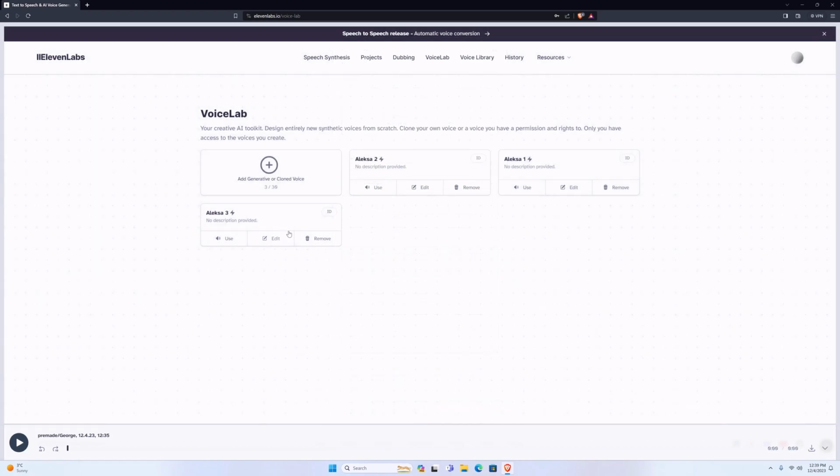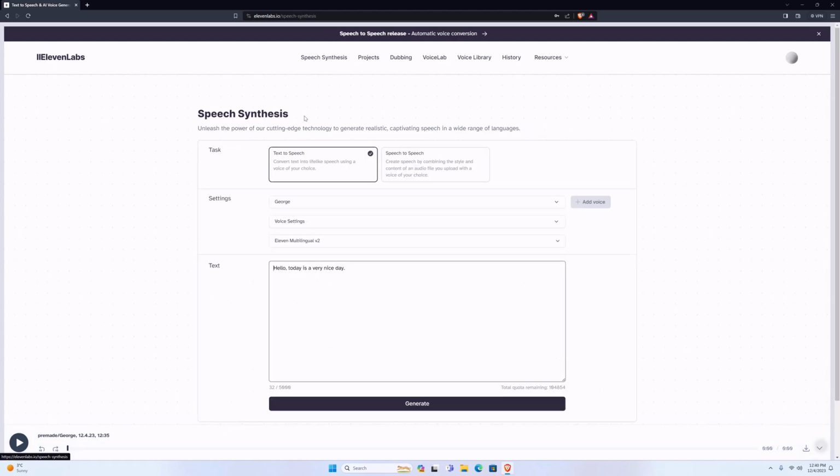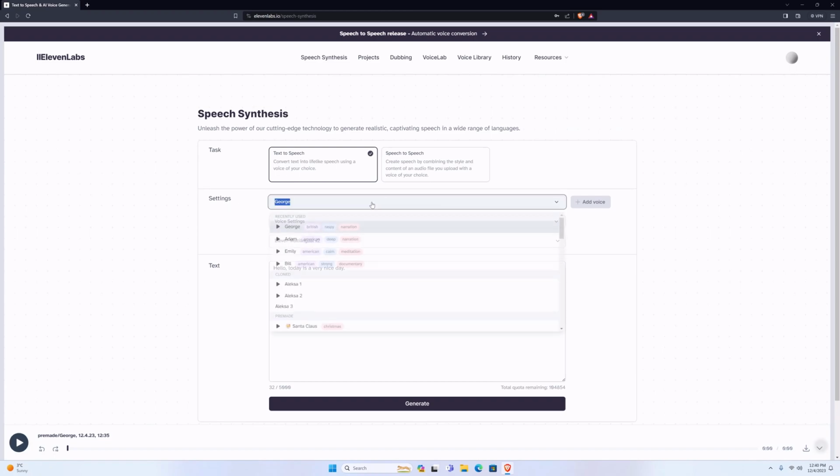And here it is. Here is Alexa 3 voice. We can use it right now. So let's go back to speech synthesis, select text to speech, and under the settings, I'm just going to select my own voice, which we just created, which is Alexa 3. I'll select it right here. I won't be changing the voice settings or the model settings.